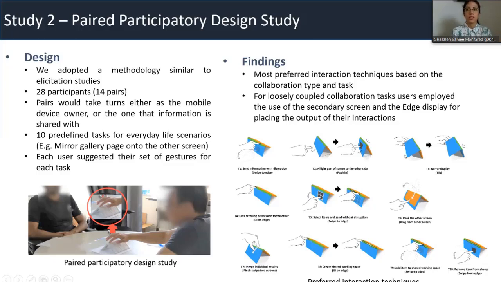So in this figure, you can see how 2 participants are coming up with interaction techniques for tasks that are given to them. So the right figure in this slide shows a summary of the findings. For each of the 10 tasks, the most popular interaction technique by participants is provided by calculating the agreement score across all participants. For example, for mirroring your display onto the other side of the tent, the tilting action was a user's favorite interaction technique to have this interaction completed.